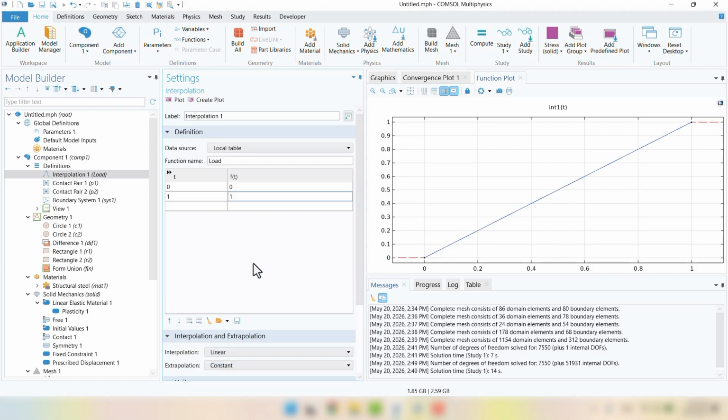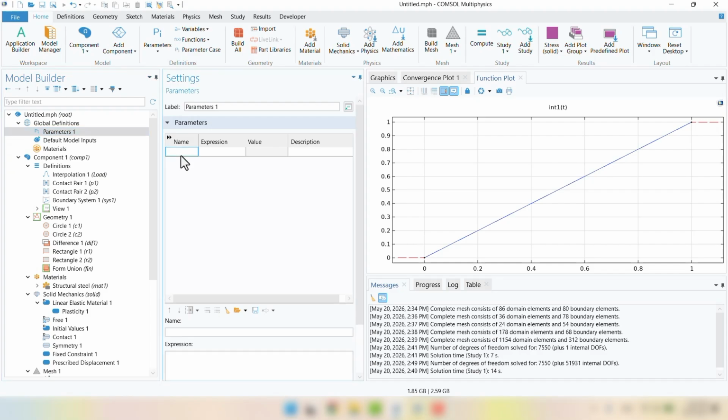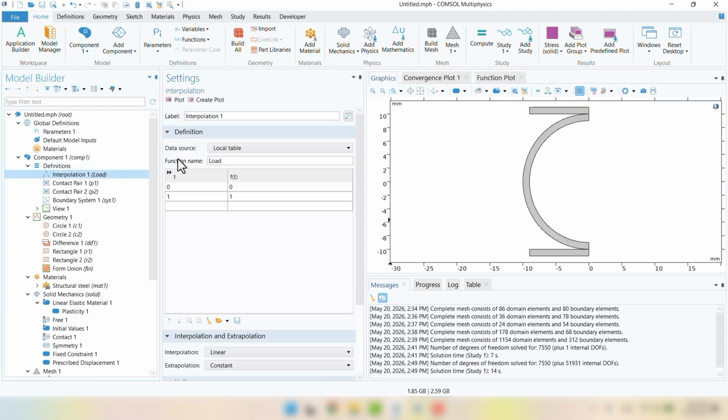Everything looks good. Now we need to add a parameter to define the load argument. I go to Parameters 1 and create a new parameter. I name it para and set its initial value to 0. This parameter will be used as the argument of the load function. Let me show you how it works.